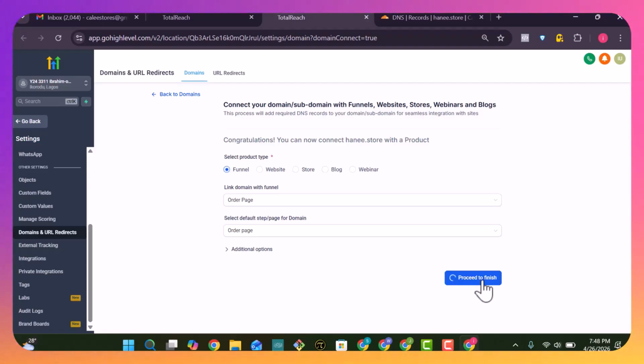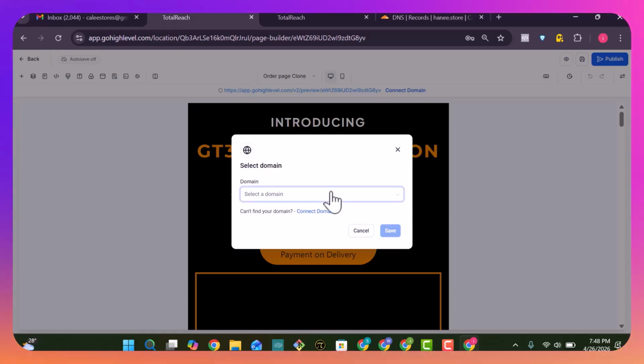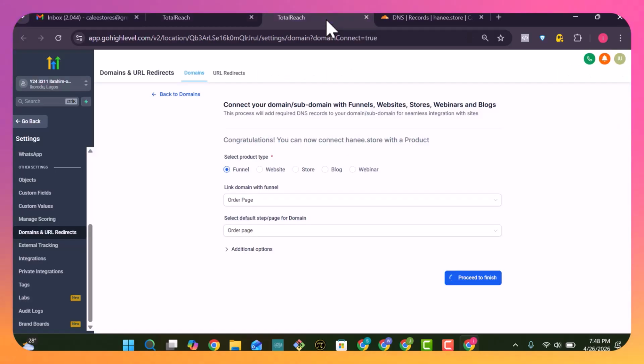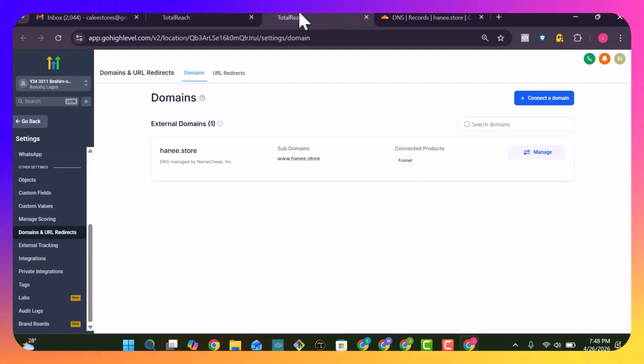Now our domain will be connected to the funnel we were creating the other time. By the time this is done, we'll find our domain connected to this. So finally, you can see now that the domain is fully connected. You can see external domain 1, and we have it. Everything is set. We can manage it, we can edit it. Now I'm done connecting my domain with my GoHighLevel, so I can proceed to doing other things in setting up this account.